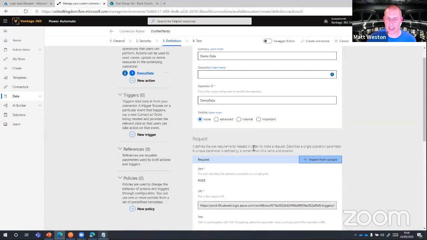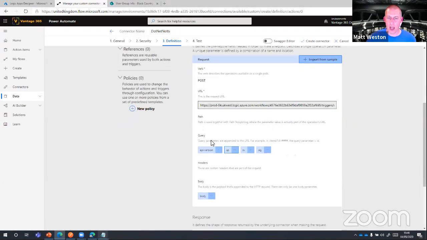So I've got my demo data. Here's my request. And what it's actually done is break out my query string parameters into individual objects that I can then interact with. It also breaks open my body. So then I can go and set some more rules around what I want people to enter for the body values.